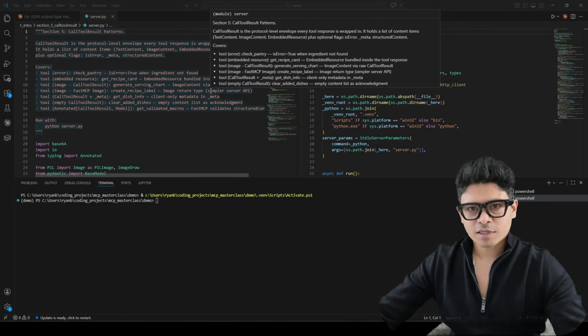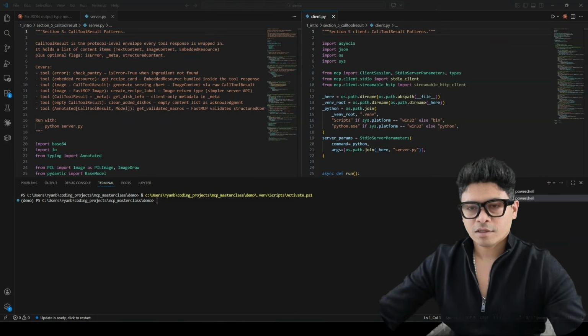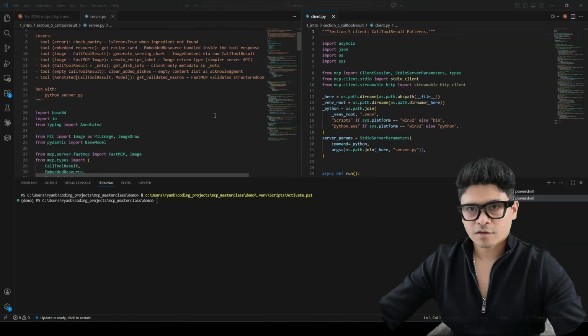Call tool result patterns. Every tool response in MCP travels inside a call tool result envelope. Previous sections return plain Python values and let FastMCP wrap them automatically. This section goes one level deeper. The server returns call tool result directly, giving explicit control over the content list, error flags, embedded resources, images, and metadata. Part 1. The server.